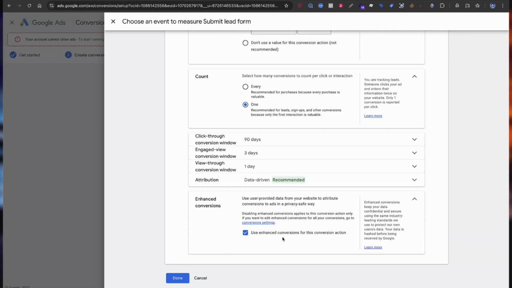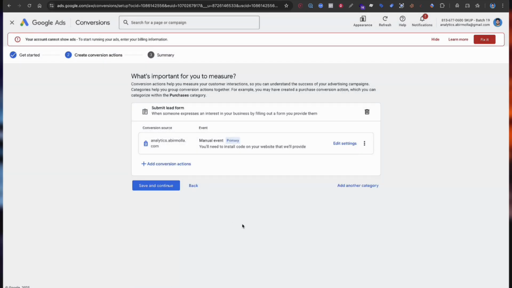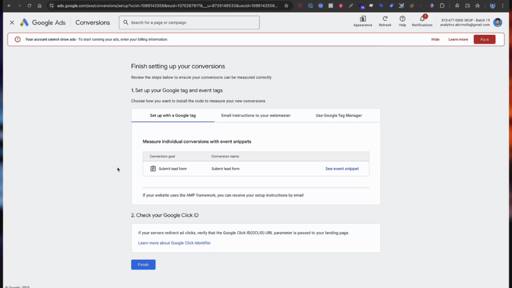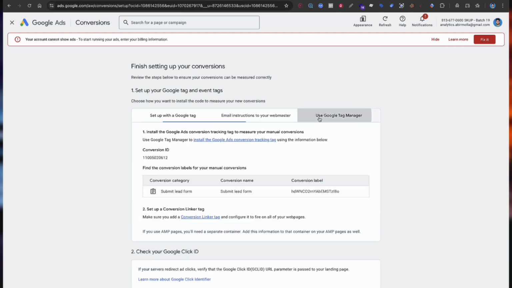Make sure to select Use Enhanced Conversion for this conversion action. Select Done. Once you have created the manual event, click Save and Continue to proceed. At this step, Google Ads will generate a unique conversion ID and conversion label, which we will use later in the setup with Google Tag Manager.